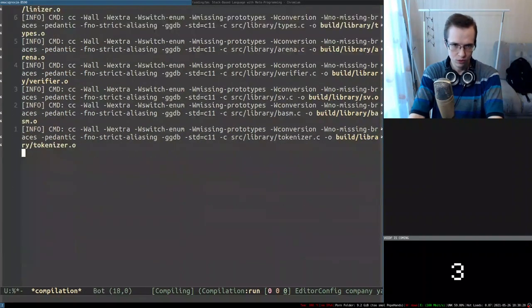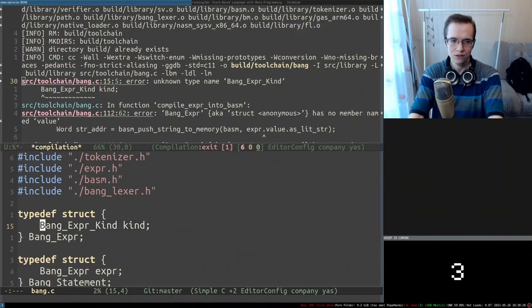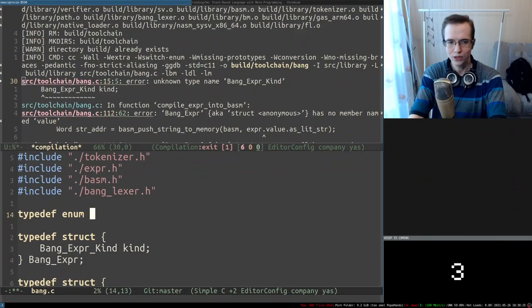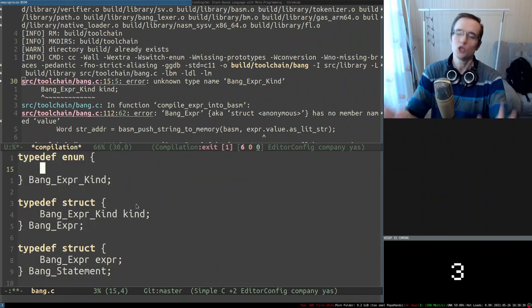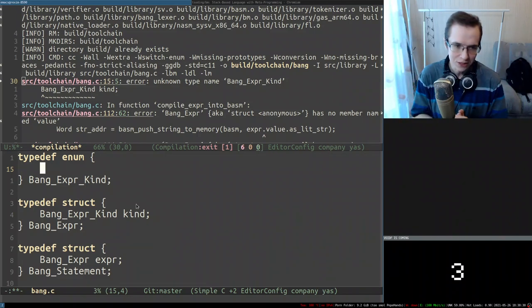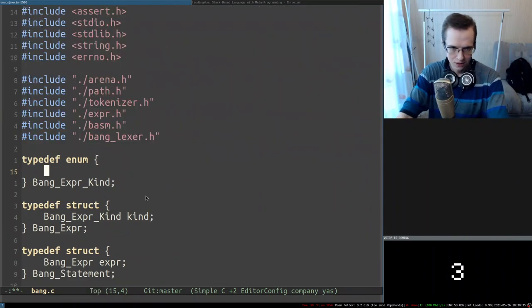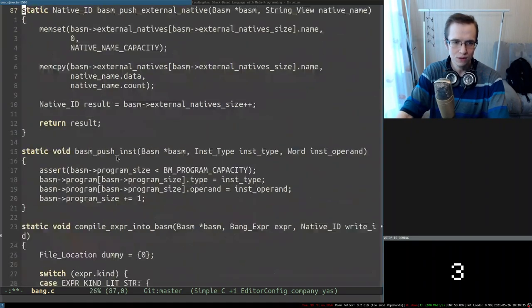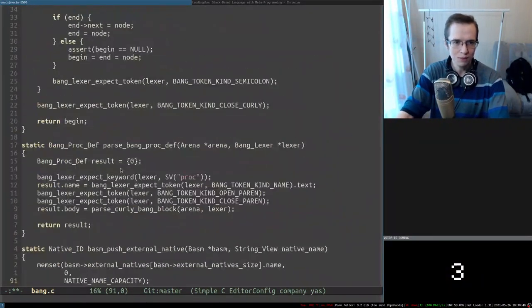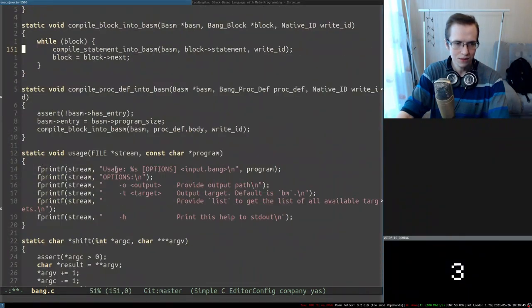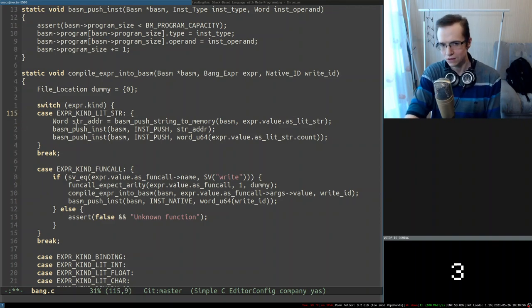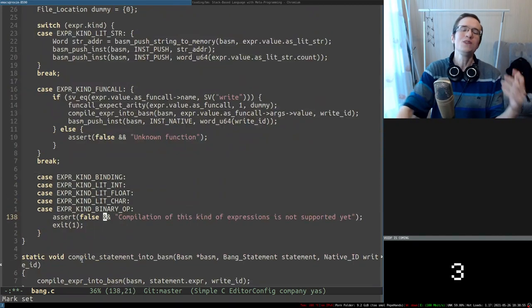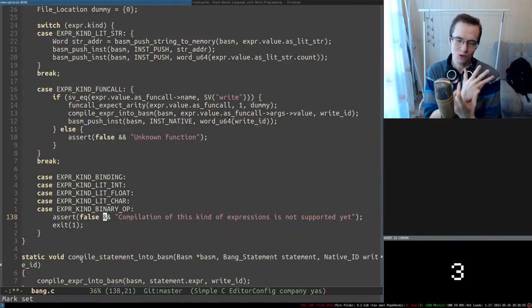All right, so we're going to have this kind of stuff, and this thing does not exist, of course, so let's actually quickly define it, right? And what sort of kinds do we expect in here? I think we expect specifically two in here, right? It's a function call, maybe. I don't see them. So we expect string literal, and function call. We don't implement anything else.